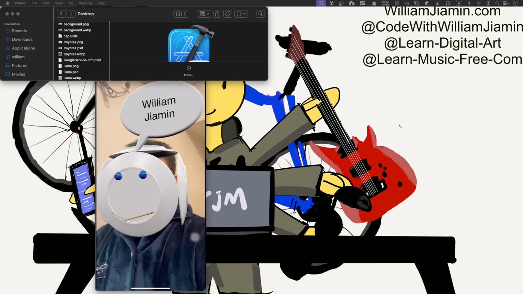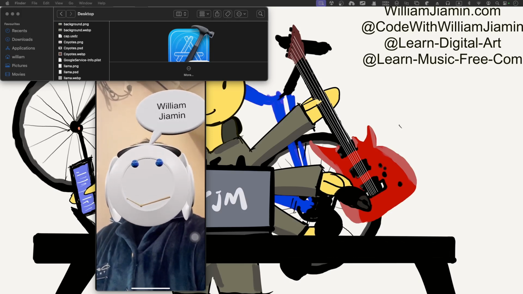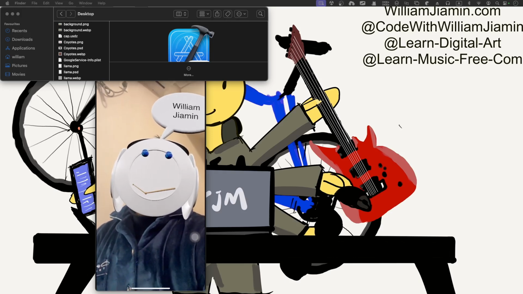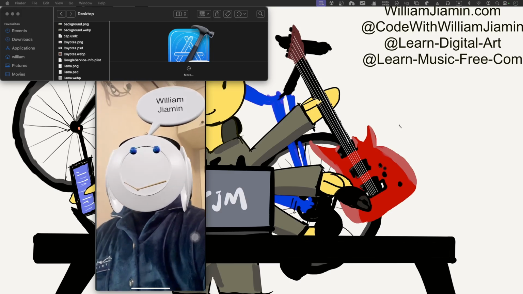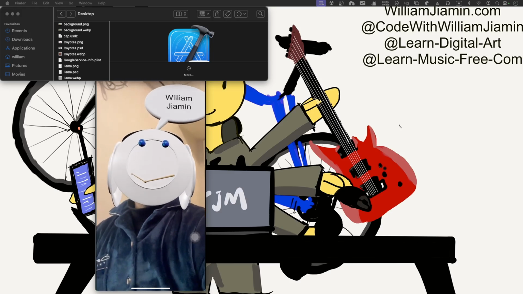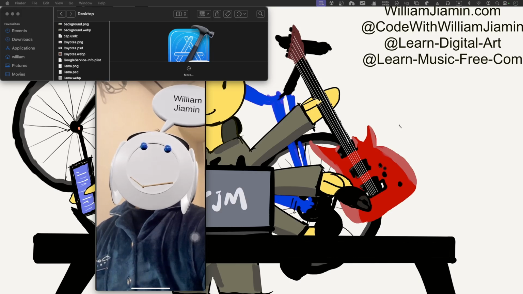This is just a quick face mask that I made, and I'm in my pajamas, and this is my really small bedroom.